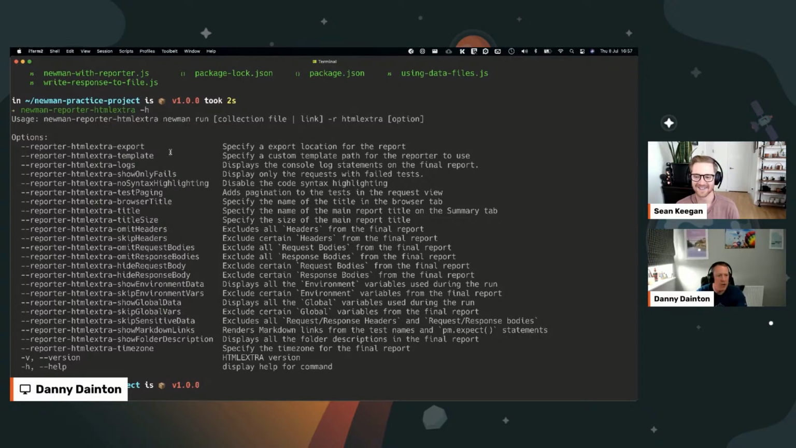So I've included a lot of different flags, which do various different things. By including the logs flag, it will show you the logs. You can change the title in the tab, the title in the reporter, make it smaller. You can omit certain headers, so that's pretty cool if you have, say, authentication headers with tokens of a sensitive nature that you want to omit, or you want to skip a certain header. Omit would take the whole lot out. So it's a good way of customizing certain things.